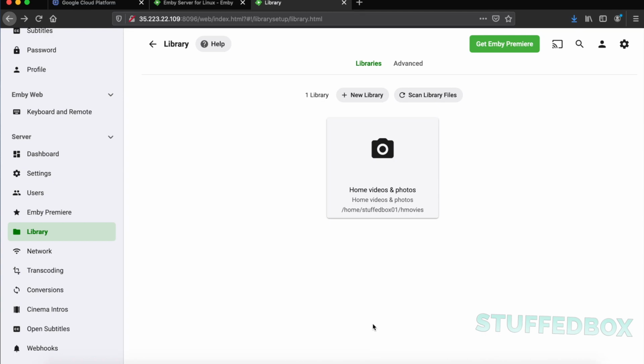We are now ready to upload our movies onto the server. To do that, we're going to use FileZilla to upload files. But in order for us to connect our FileZilla, we need to create SSH keys.